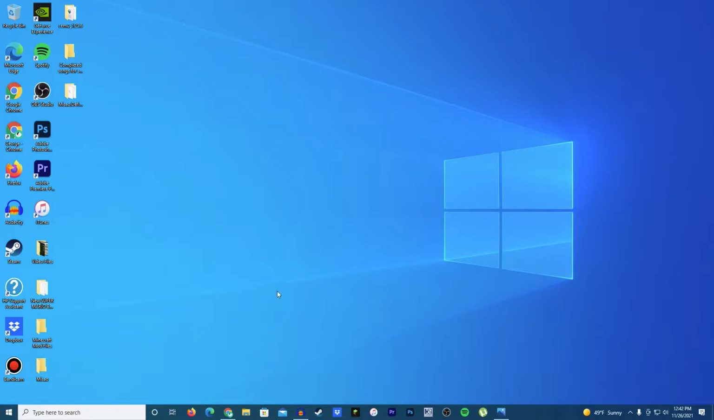I just wanted to show you how you can best record your desktop screen, whether you want to record a game or just your desktop for some odd reason. I'm going to show you how I do that, and the best way to record windowed programs.